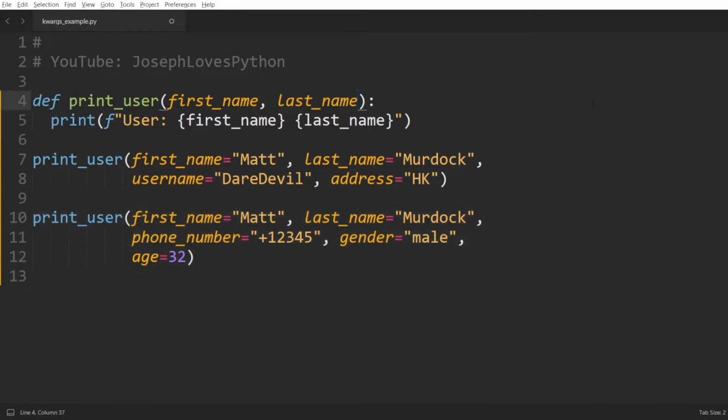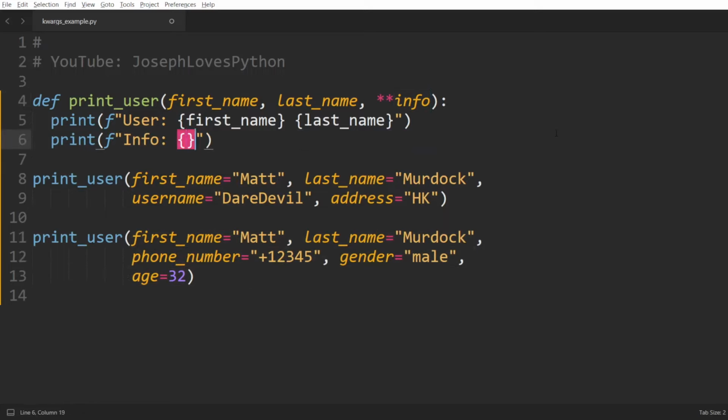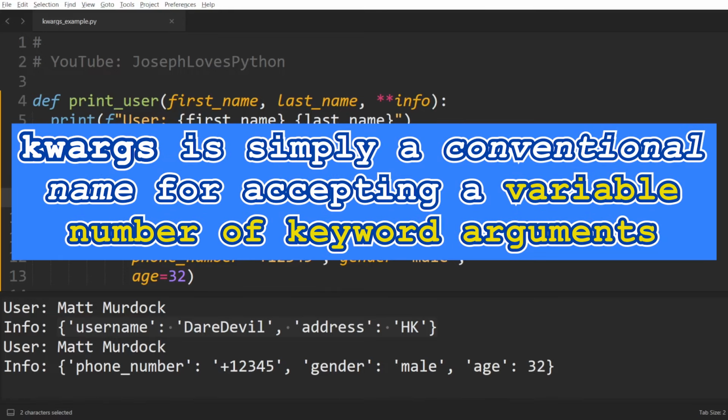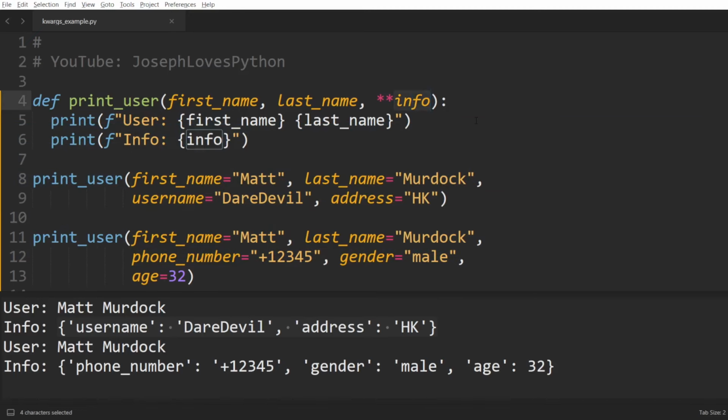By specifying that our function also takes in star star info, this will enable this function to pack all the passed and unassigned keyword arguments into this info parameter, which if we try to print, we will notice that it's naturally a dictionary to preserve this key value structure of keyword arguments. Once again, kwargs is simply a conventional name for accepting a variable number of keyword arguments, but any other variable name can be used such as info.